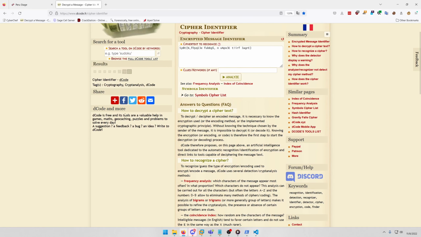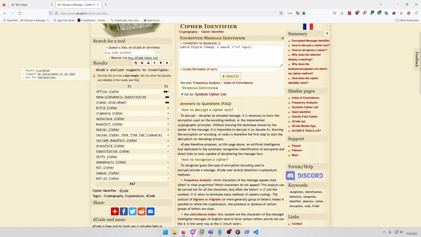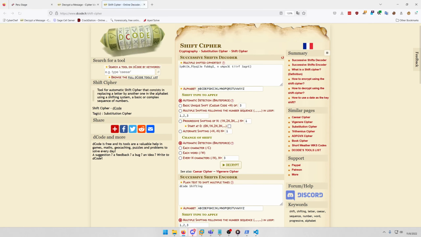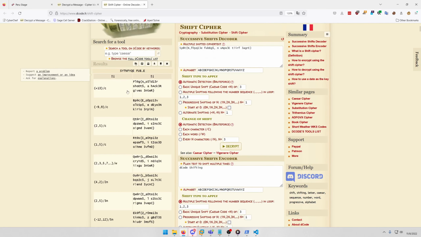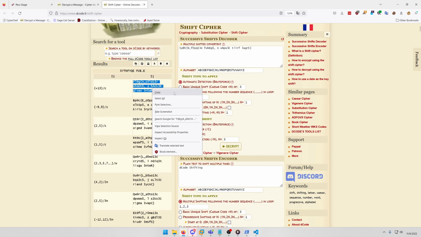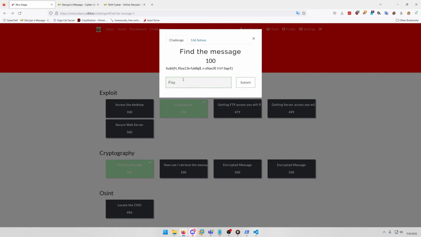But you can go ahead and click analyze because it should give us shift and rotation as options, and it does. And so we'll click that. I already have it pasted in here from when I solved it last time. So let's go ahead and hit decrypt. And at ROT13, our flag decodes to a soldier shoots, a hacker gives enter. So copy that, paste it in, submit it, and get your points.